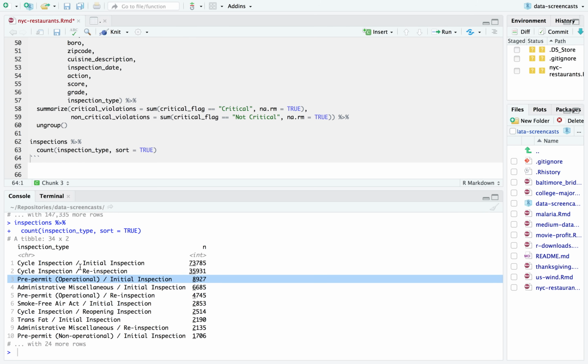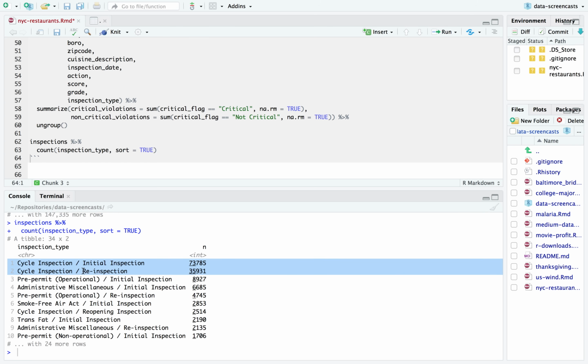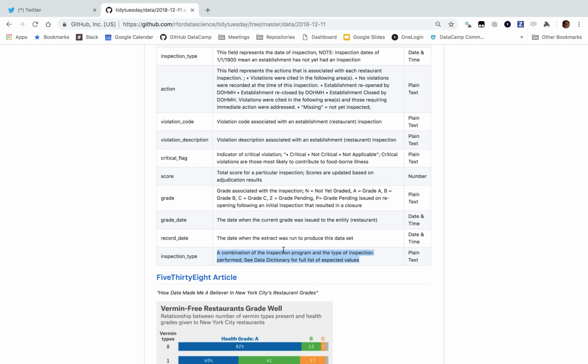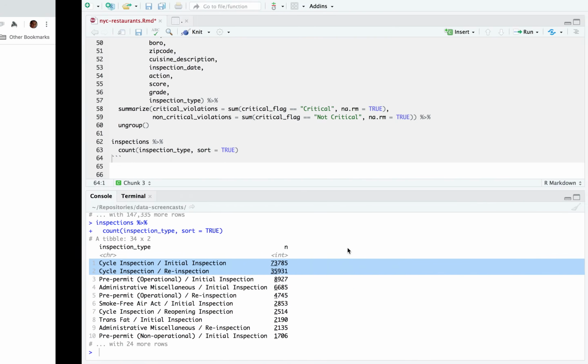Okay. Yeah, so it sounds to me like cycle means kind of routine. It can be initial, reinspection or reopening. We really want to separate these. What are the two types? They are the program and inspection type.